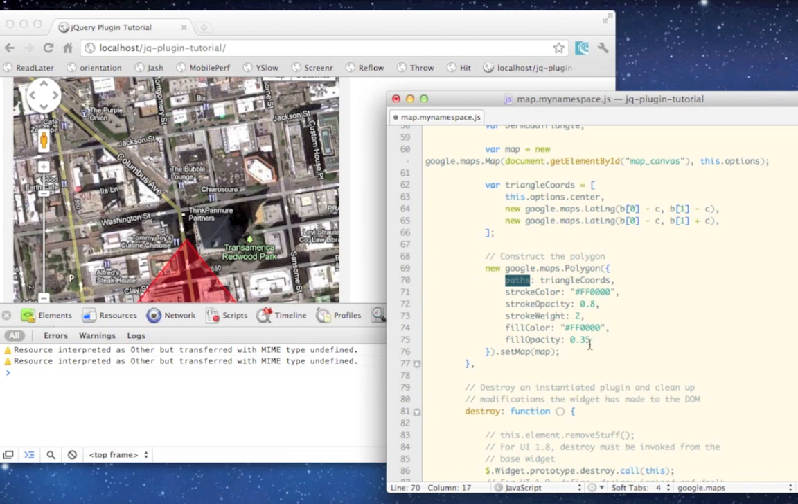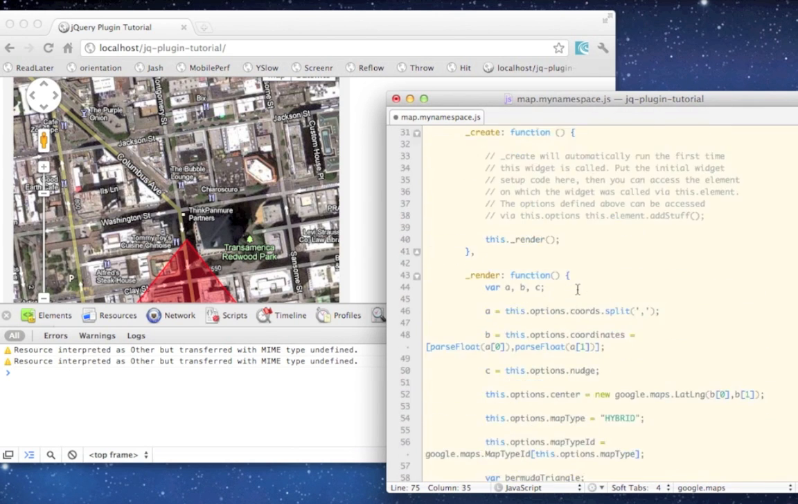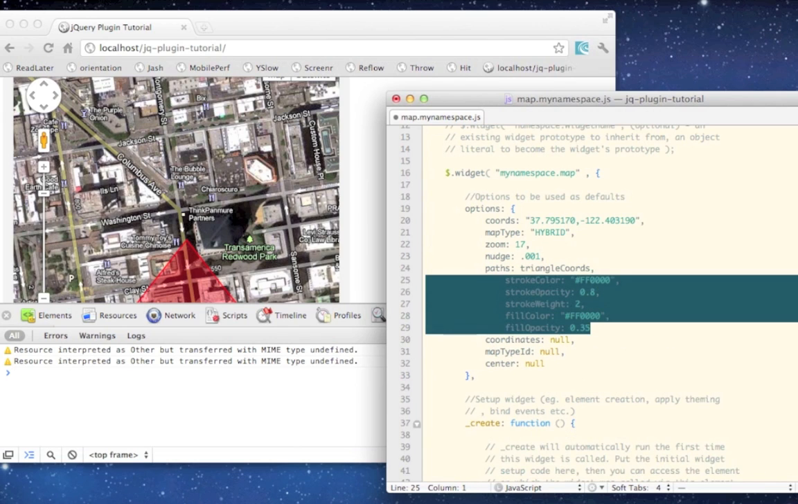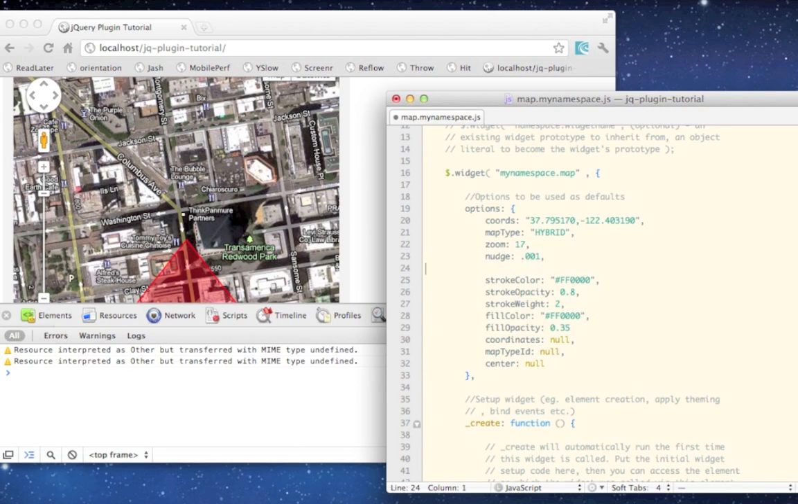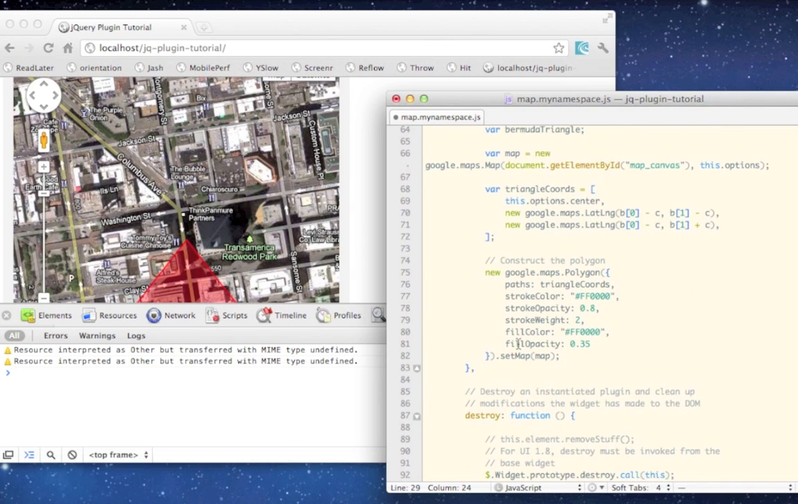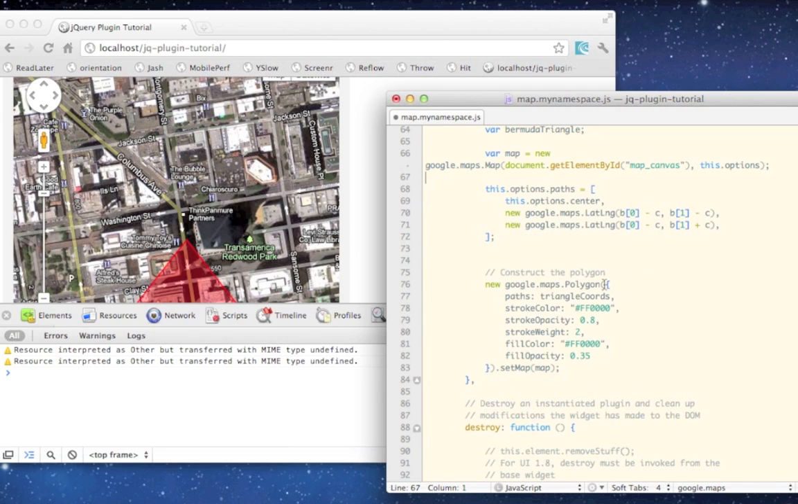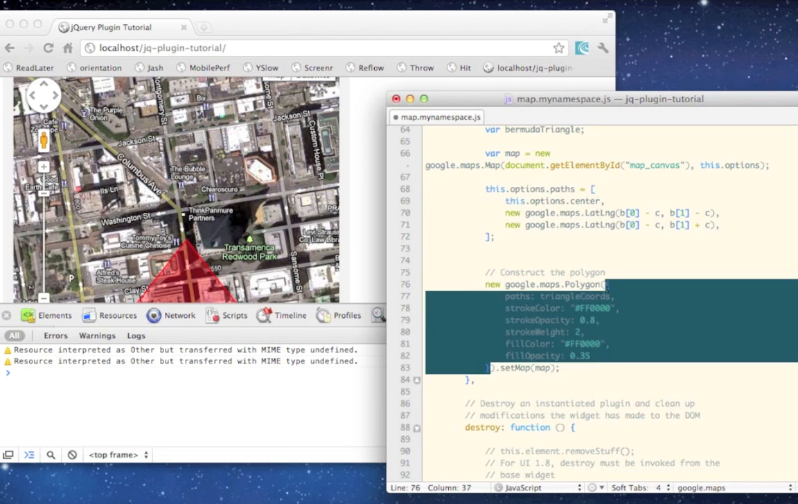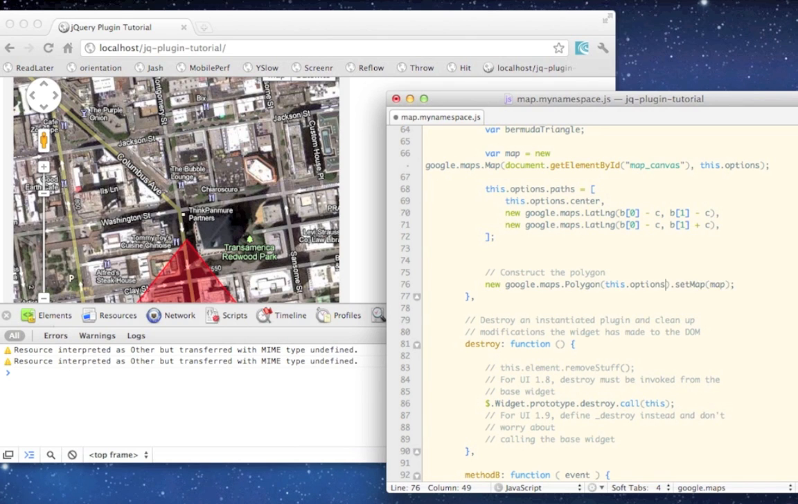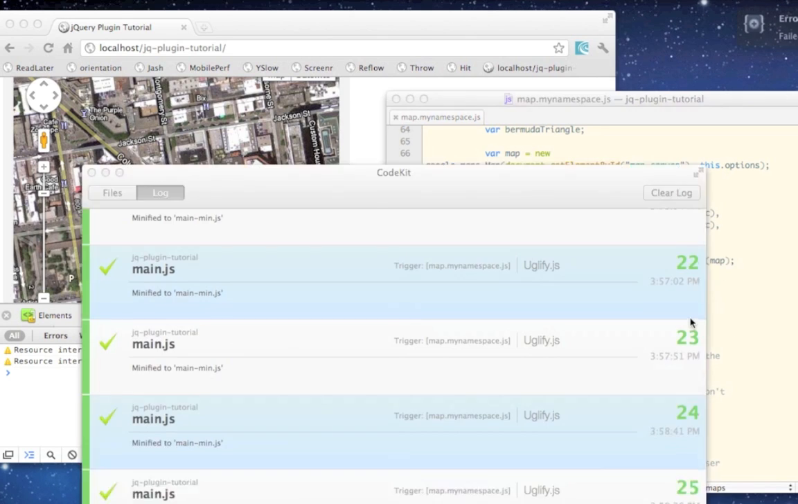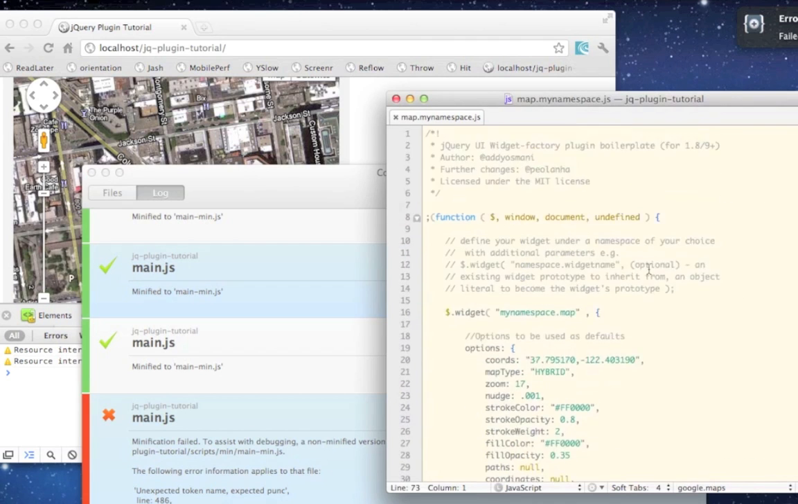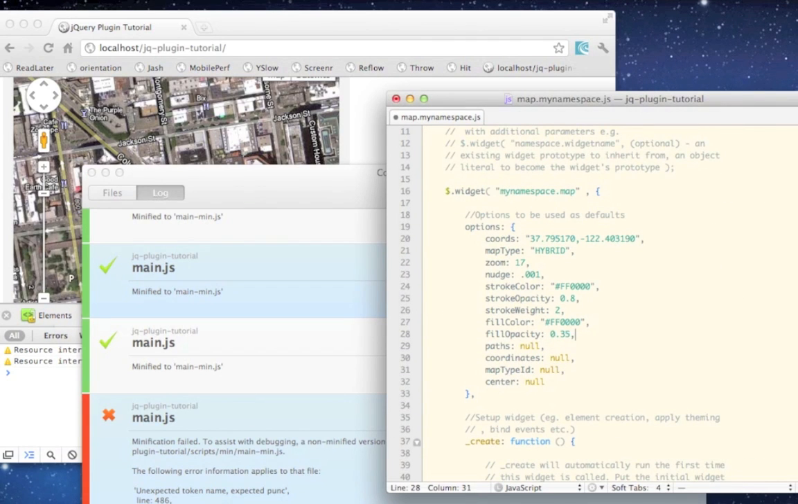I'm going to move all of these attributes for my polygon up into my options object. At this point, paths is going to be null, so I'm going to set it next to the other nulls. Then at runtime, I can give it a real value like this. So for the polygon, I'll just pass in the whole options object as well. Whoops, CodeKit's letting me know something's wrong. Oh yeah, I forgot to put a comma right here.